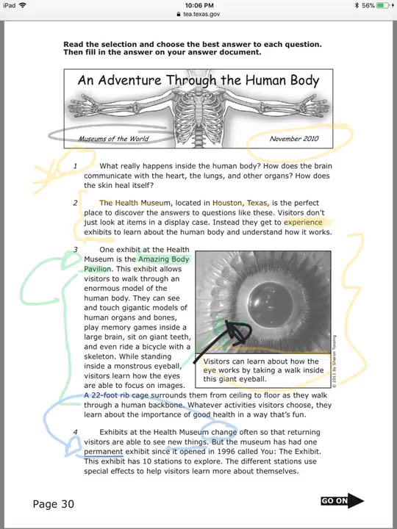And it has been permanent since it opened in 1996, and it is "You, the Exhibit." This exhibit has 10 stations to explore. The different stations use special effects to help visitors learn more about themselves. So, "You, the Exhibit" has been on since they opened it in 1996, and it's permanent, so it's the opposite of change. All right.